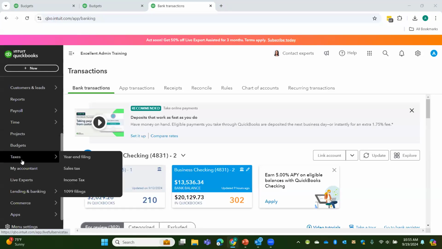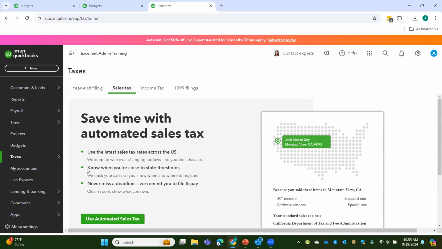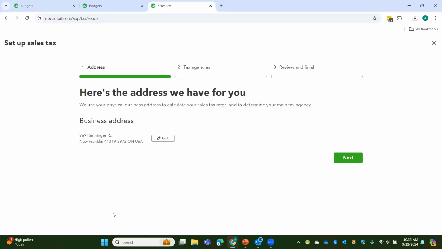But inside of QuickBooks, we have a tax module, and underneath this tax module, it says sales tax. Now, we have not set up sales tax in this QuickBooks training file because we obviously haven't charged sales tax on anything. So we're going to follow through and do this wizard to set it up. And then we're going to talk about the difference between what QuickBooks is doing and what you actually file with the state. Okay. So we want to use the automatic sales tax.